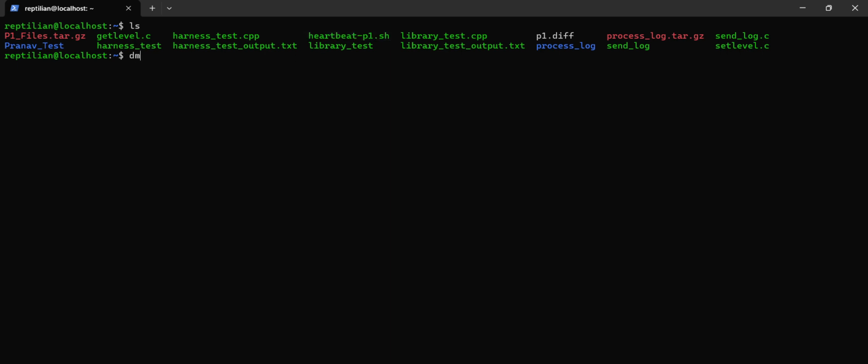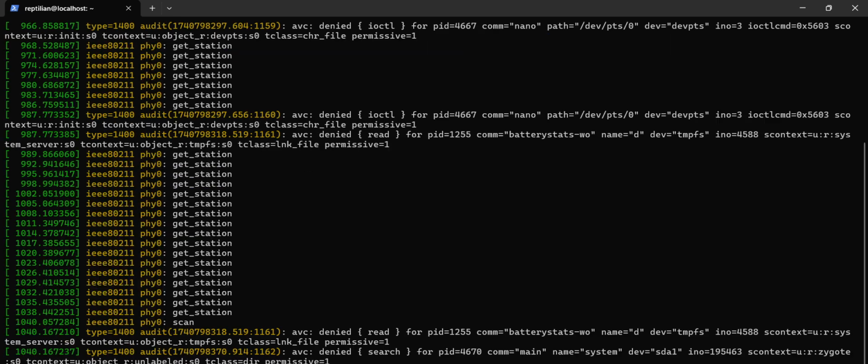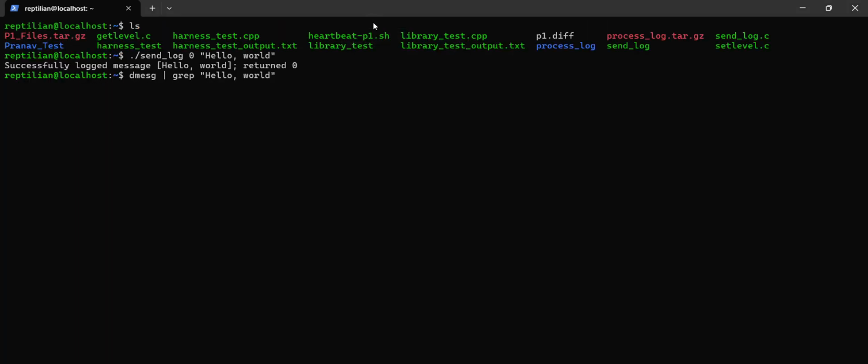Some other tests I did were with the logging. I used send_log.c to send some messages to the log, but they were pretty hard to find, so I used the grep command to search MESG, and I found the messages I sent pretty easily. So here's an example of using a test result using grep.